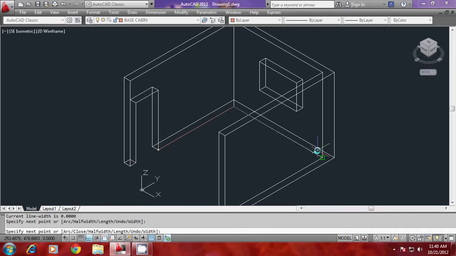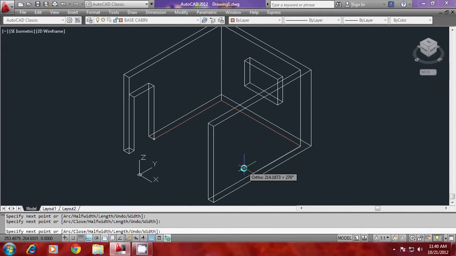I'll trace this and I would like to get a point which is corresponding to this over here. So the easiest method is to make use of point filters. You know that x coordinate of this point to be plotted will be the same as x of this, and the y coordinate of the point to be plotted over here will be the same as y of this. If you have any clarifications related with point filters, you can refer my previous video on point filters.